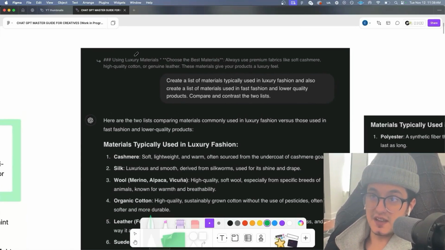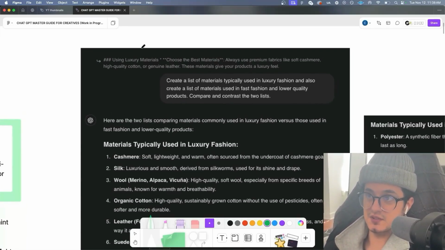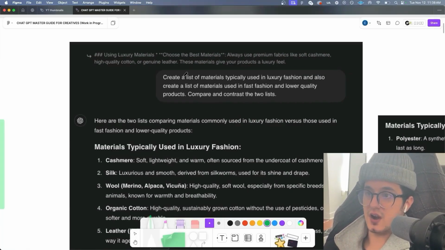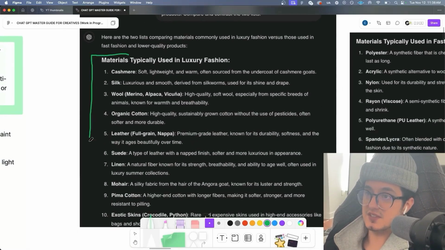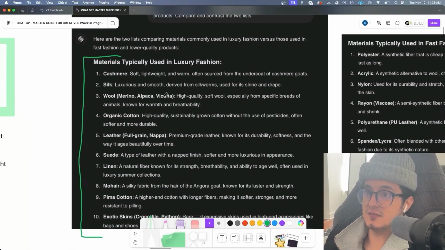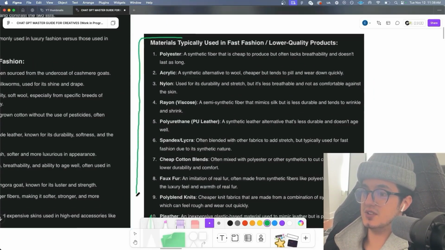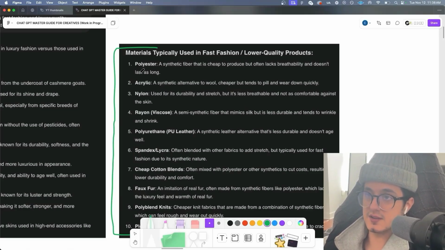Here's a specific example of a prompt that I used recently, where I was talking with the AI about luxury materials and premium fabrics for luxury brands. Halfway through our conversation, I said, create a list of materials typically used in luxury fashion, and also create a list of materials used in fast fashion and lower quality products. Compare and contrast the 2 lists. The AI then created a list of materials typically used in luxury fashion with descriptions for each material. It also gave me a list of materials typically used in fast fashion or lower quality products with descriptions for those materials as well.